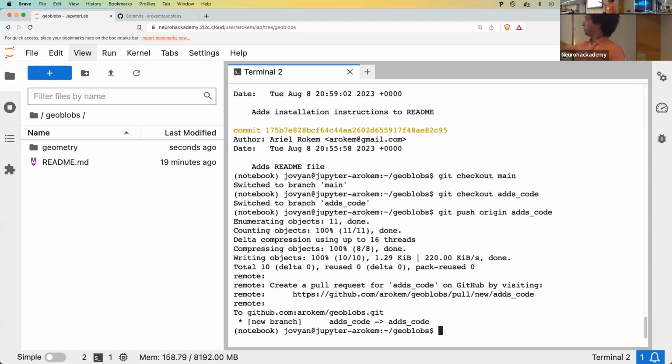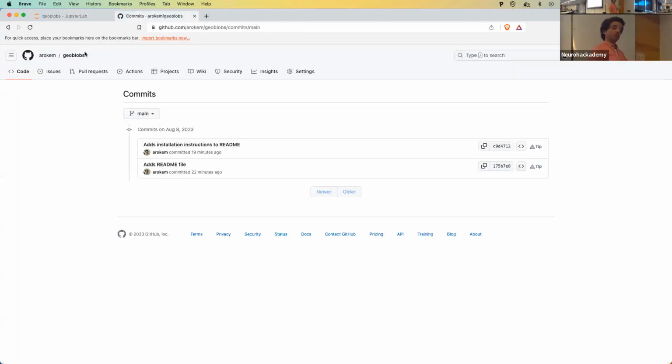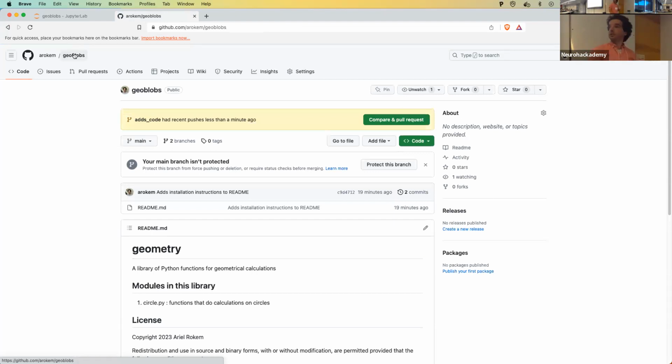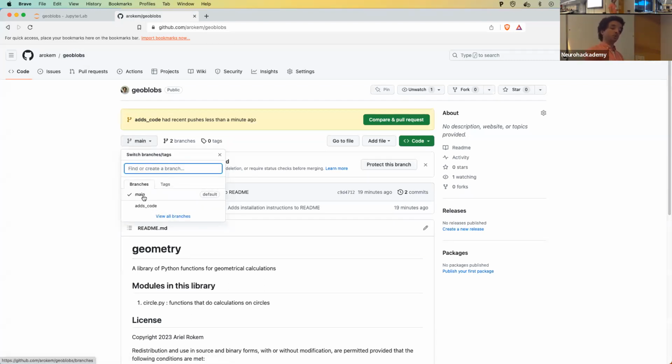So again, git push origin establishes the relationship between the repository that we have on the hub where we're working right now, and this remote, which is the origin remote, which is the stuff that is up here on GitHub. And GitHub helpfully tells us that we've pushed a different branch in here. In fact, we can switch between those branches using the GitHub user interface.